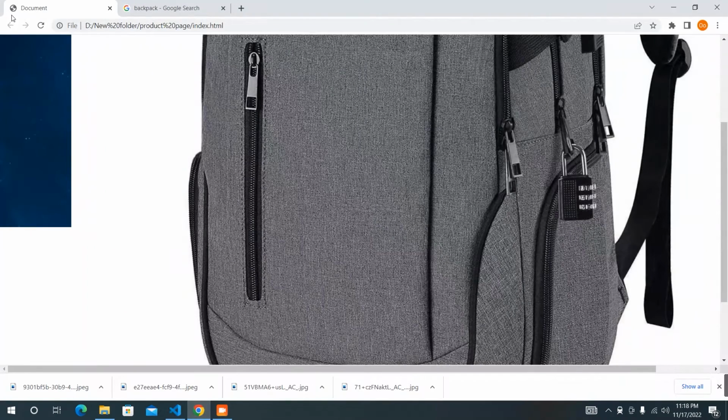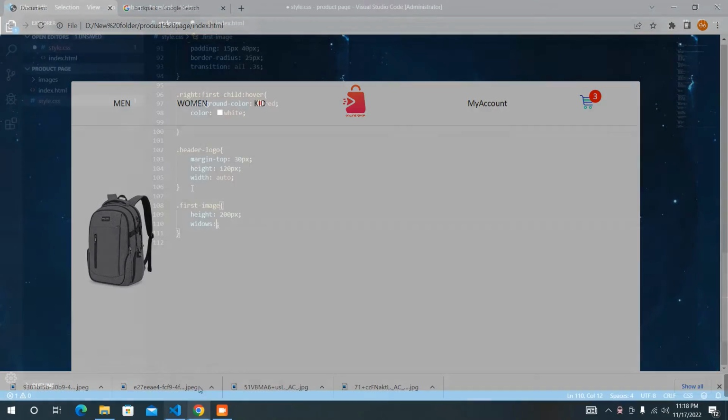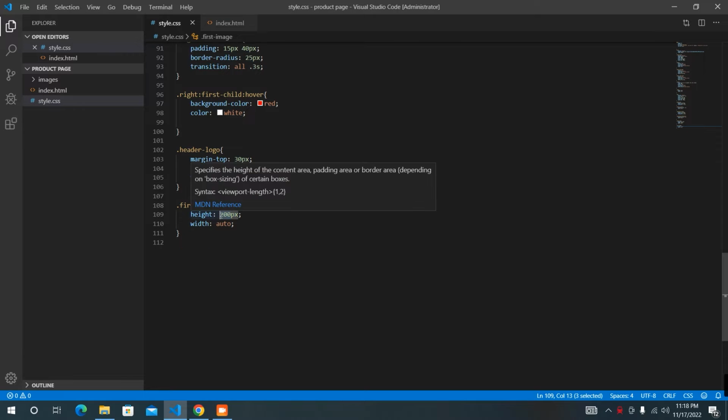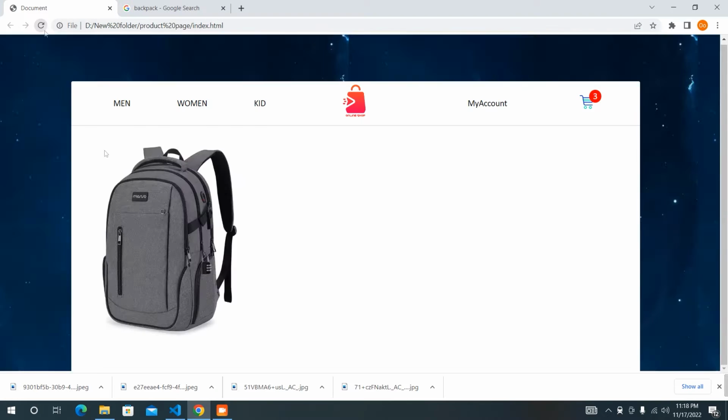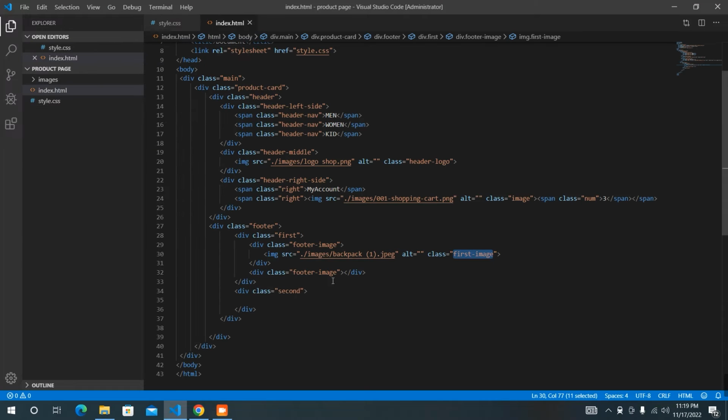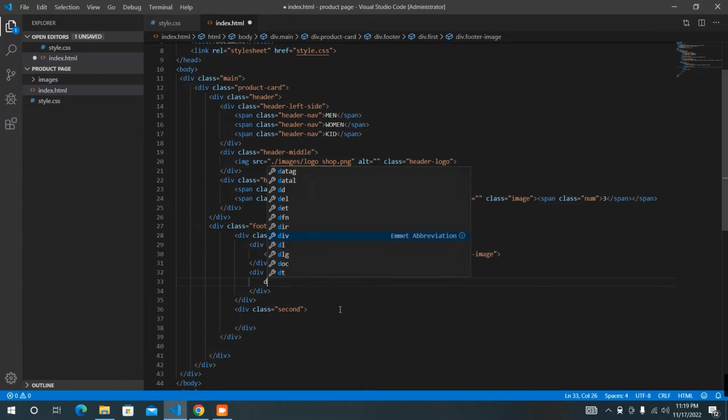I'm going to refresh the page and it will look like this. The image is too small and I'm going to customize it from style.css. It will look like this. And I'm going to add more images to the footer.